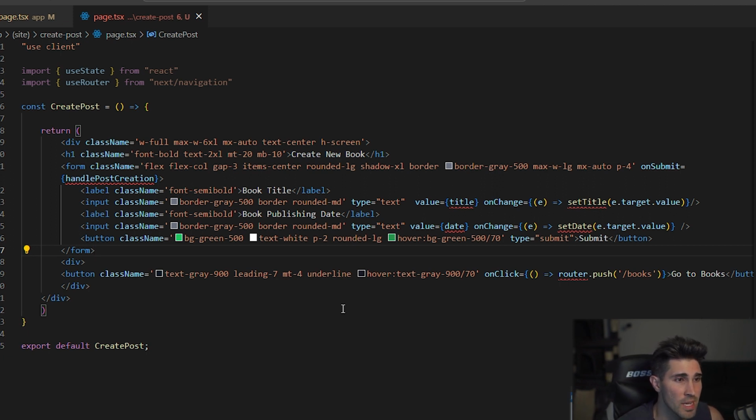And in that form, we have two labels labeling the inputs, and there's also two inputs. The inputs allow the user to type in the title of the book they want and also the date of the book they want. So as you can see here, the value is going to be title, the value is going to be date, and then when they type, the onChange is going to call the setTitle function with e.target.value, which is going to update the value. And that's going to do the same thing for the date input as well.